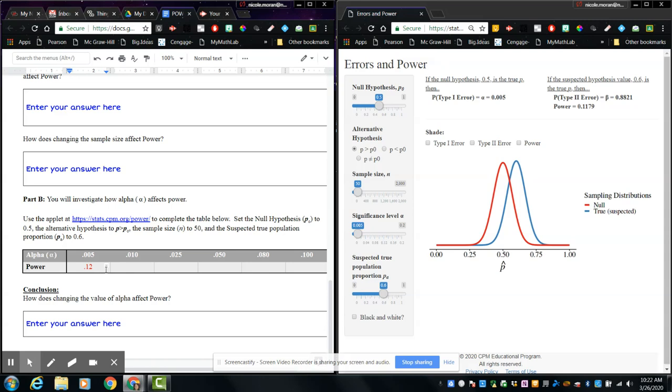To complete the rest of the table, all you're going to do is change the significance level alpha. Once you do that, you'll see a pattern in the table, and you write what that pattern is to make your conclusion for how alpha affects power in this little text box right in here on your Google Doc.